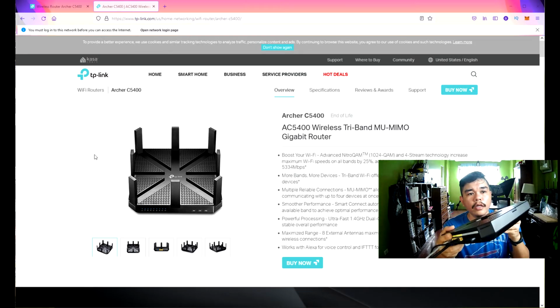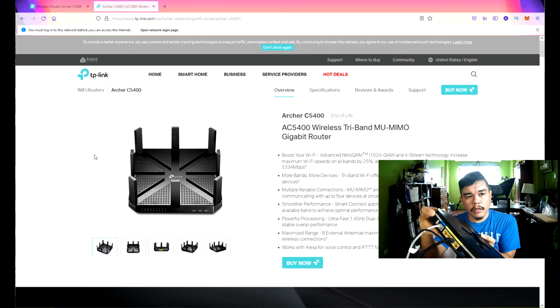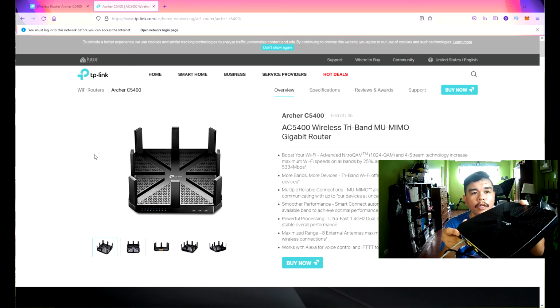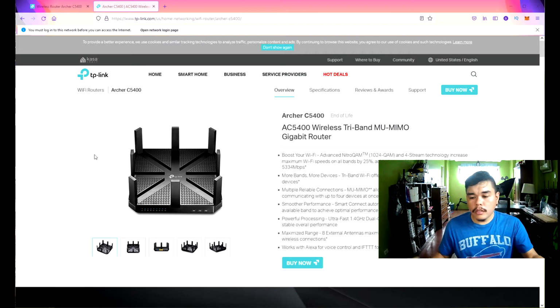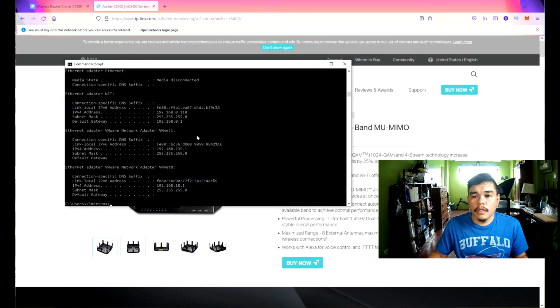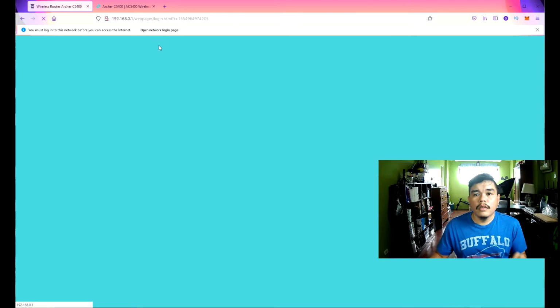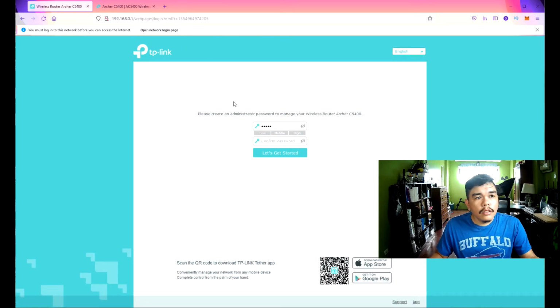Currently, I already pressed the reset button here, so long press the reset. The default IP after reset is the default gateway, that's in the gateway, that's my internet. That's 192.168.0.1. Okay, so this is the first landing page after the router is reset.